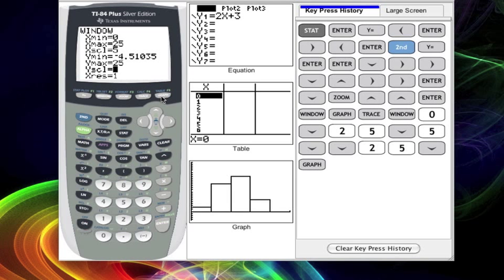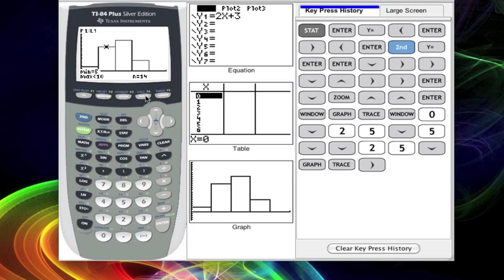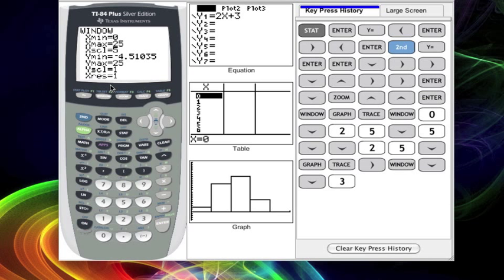When I press graph, I get a new picture, and pressing trace now tells me that the first bar represents zinc intake values of between 0 and less than 5, not quite including 5. The second bar gives me 5 all the way up to just less than 10. 4 bars isn't really enough to see the complete shape, so I'm going to go back into window. I'm going to change my X scale to 3 to get a little bit more detail.